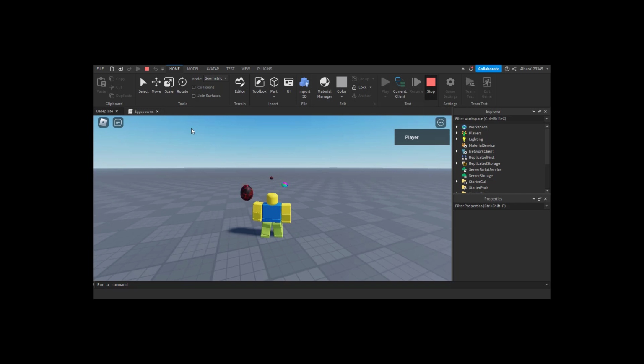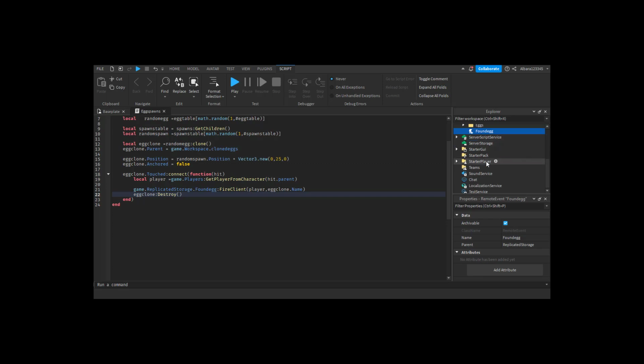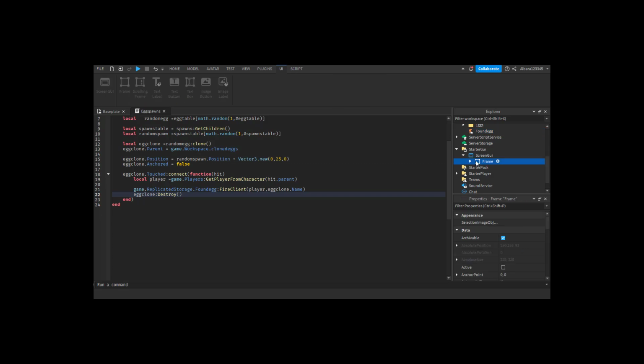Now what we will do is the code for our starter GUI, for the message. So the message has to come. For the message also, this found egg will help us when we do the fire client. We can understand that it has happened. So we go to our screen. Inside our screen in here, we will add a local script.